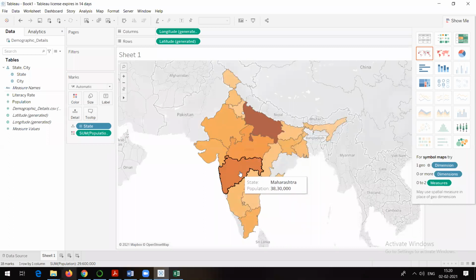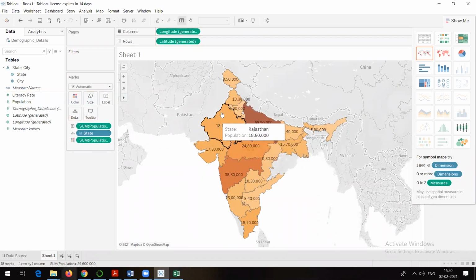Population of Maharashtra, population of Madhya Pradesh, population of Karnataka. So the same thing you are able to see here. You just need to drag population into the label part. That you can also do. Suppose I drag it here in the label part, I will be able to see population values here.